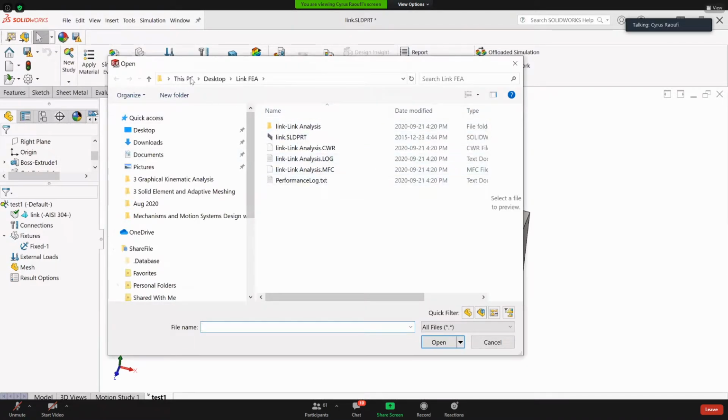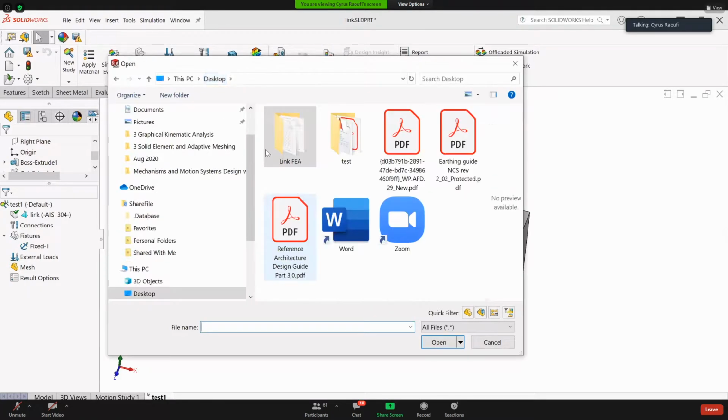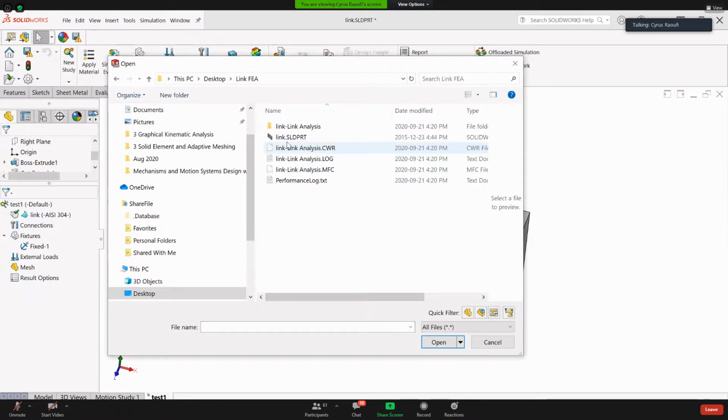See, if you look here on my desktop, I created a folder, this one, and I call that one linkfile. I put the cat file here, and then if I run the simulation, from now on everything will be saved in this folder. If you put your part in a folder, all the simulation files will be saved in that folder. I hope I answered your question.